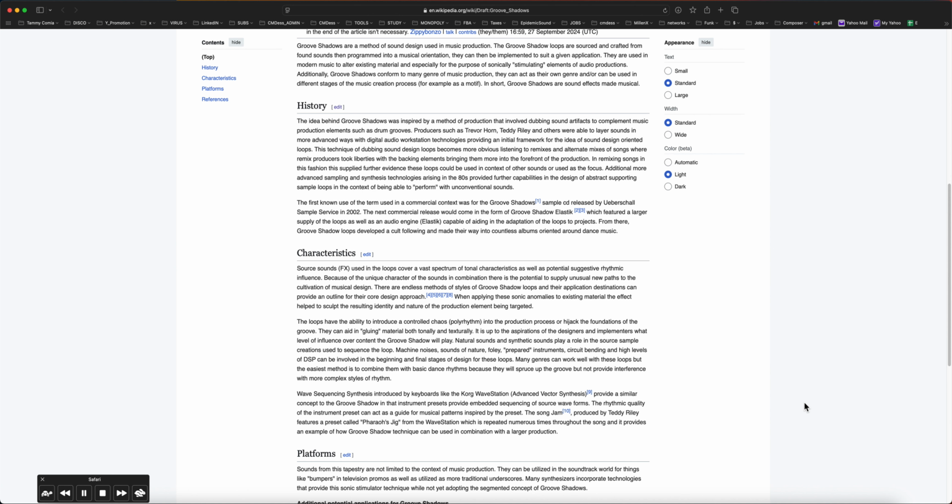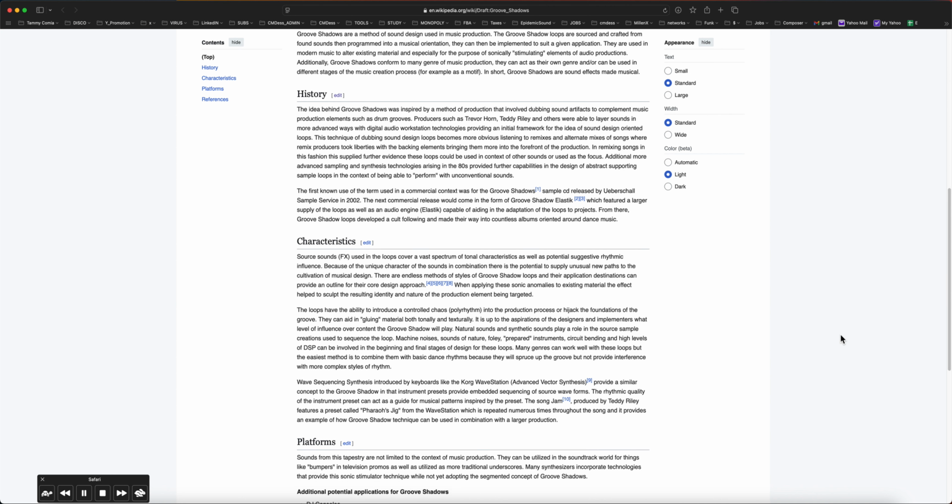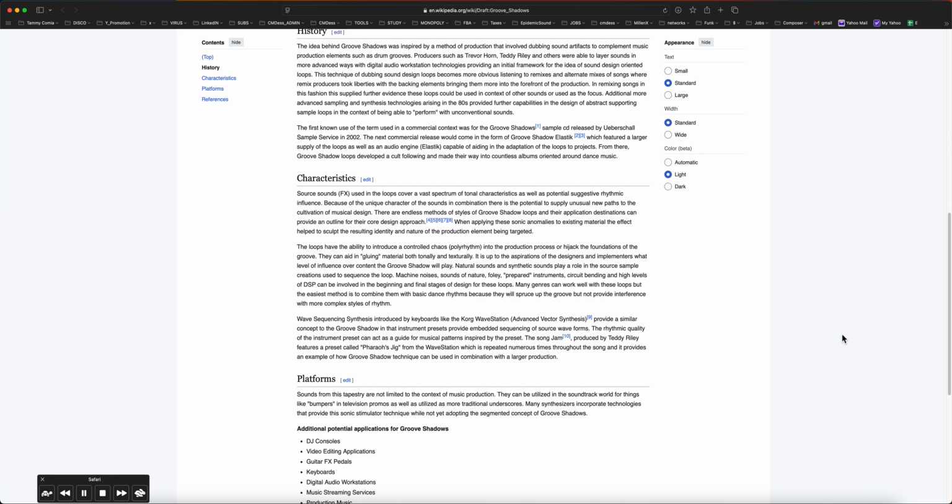The first known use of the term in a commercial context was for the Groove Shadows 1 sample CD released by Uberschall Sample Service in 2002. The next commercial release would come in the form of Groove Shadow Elastic 2, 3, which featured a larger supply of the loops as well as an audio engine, Elastic, capable of aiding in the adaptation of the loops to projects. From there, Groove Shadow loops developed a cult following and made their way into countless albums oriented around dance music.